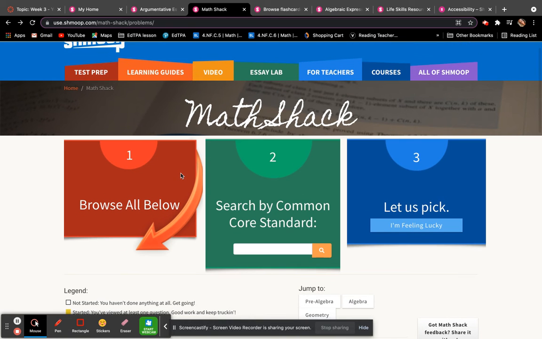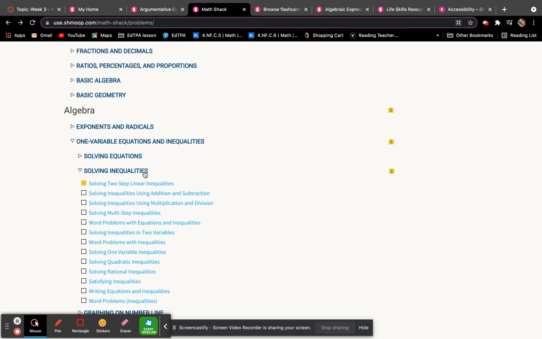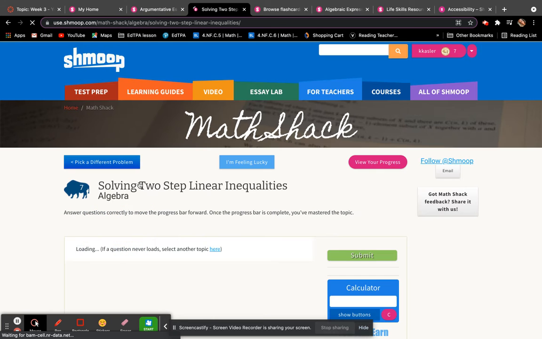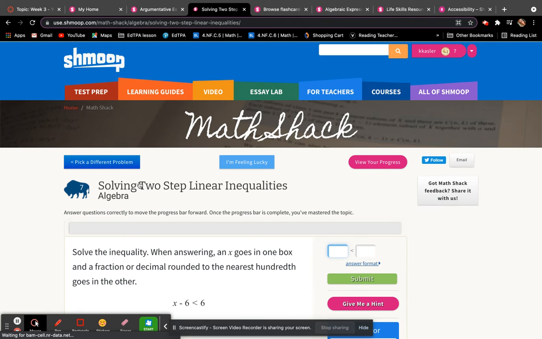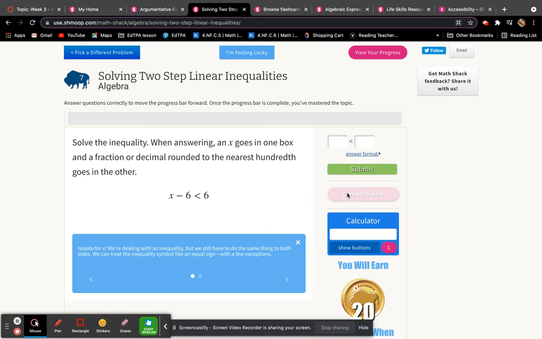If you look here, I'm on the Math Shack portion. Let's say we are in algebra and we're learning two-step linear inequalities, and I'm really struggling with the basic aspect of that. It's going to start me off on something that's a little bit more simple. So here is a problem, and let's say I didn't know how to do it. I could click give me a hint, and they would give me some hints to help guide me along to get the problem correct. I really like this. It helps gain independence before the student goes ahead and asks the teacher.